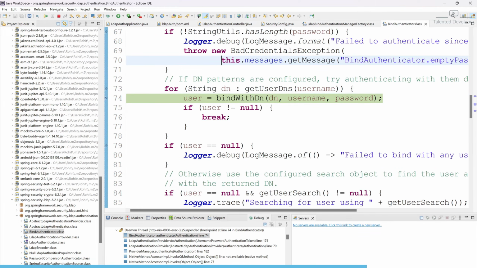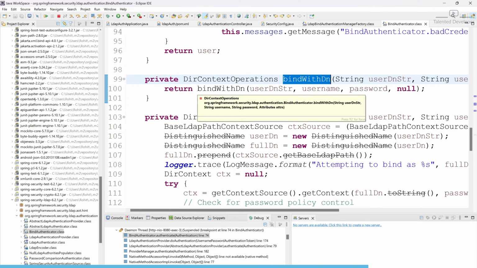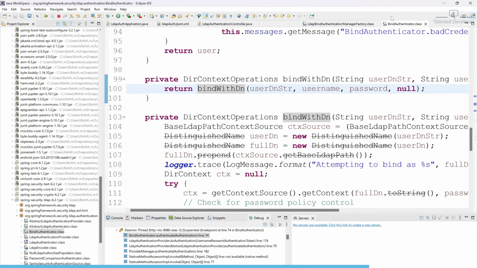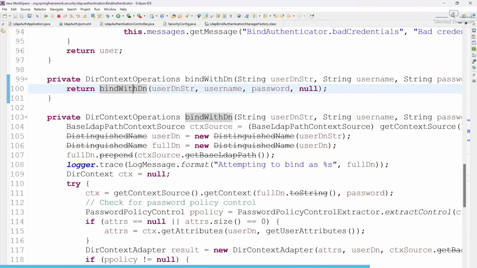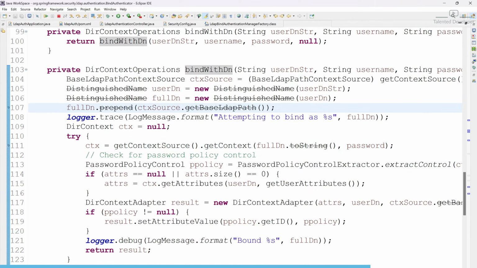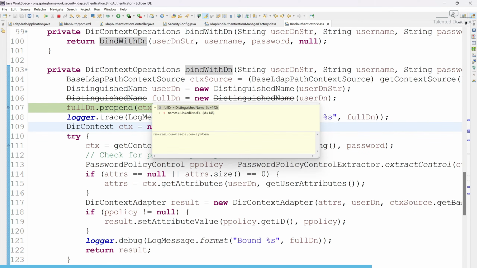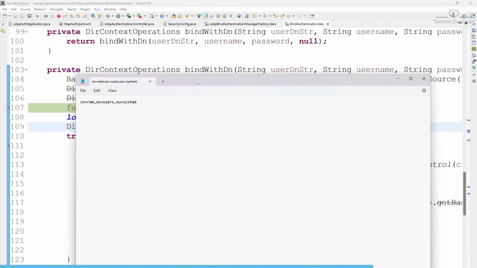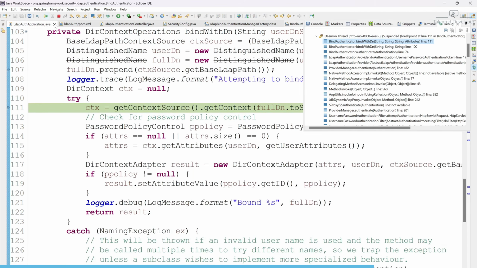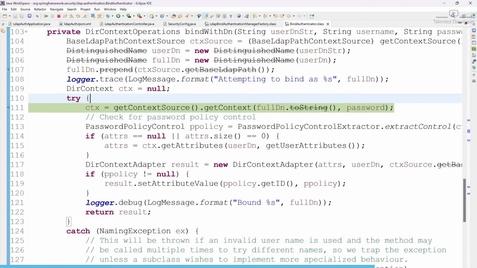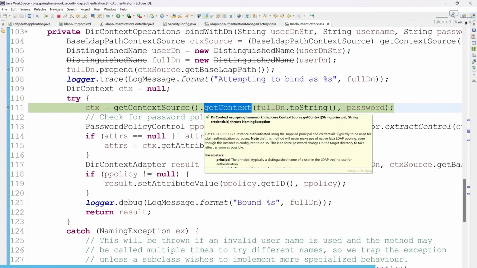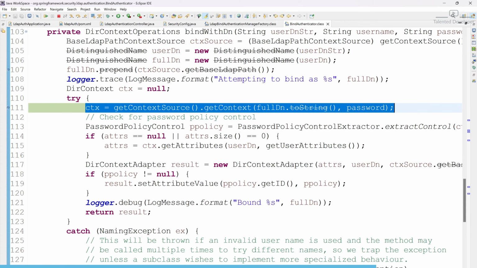Now what will happen is it will open one function called bind with DN, and it will again open the function below. Let's open this class properly and put one breakpoint here and here. So now our full DN is what you can see: cn equal to ram, ou equal to user, o equal to system. This is the same as whatever we just copied, and after that it will try to pass your password and your full DN into get context source. So using this approach, it will try to match whether your password is wrong or not.